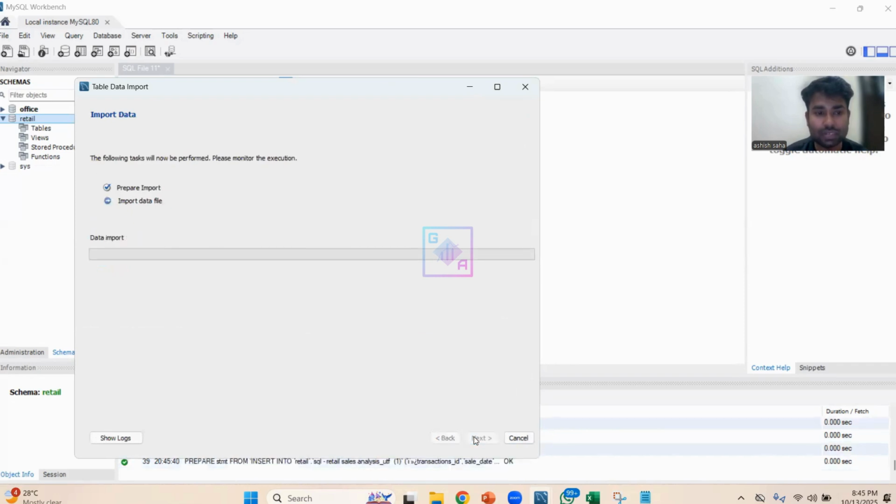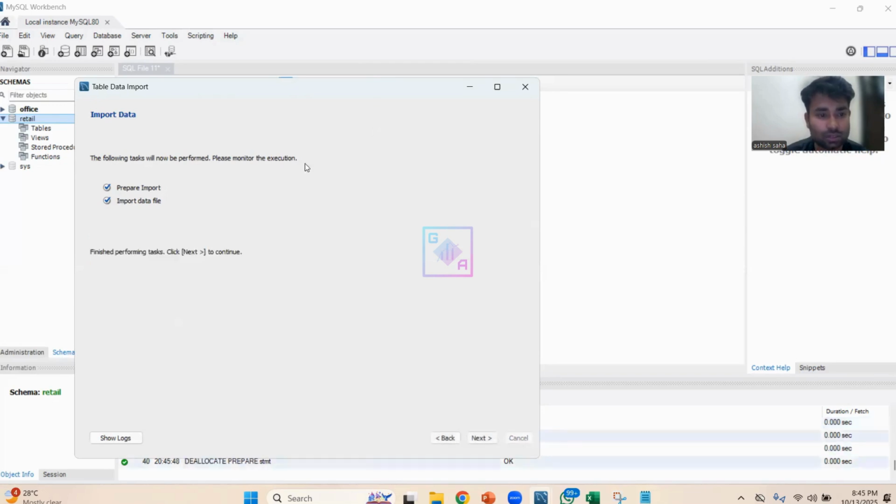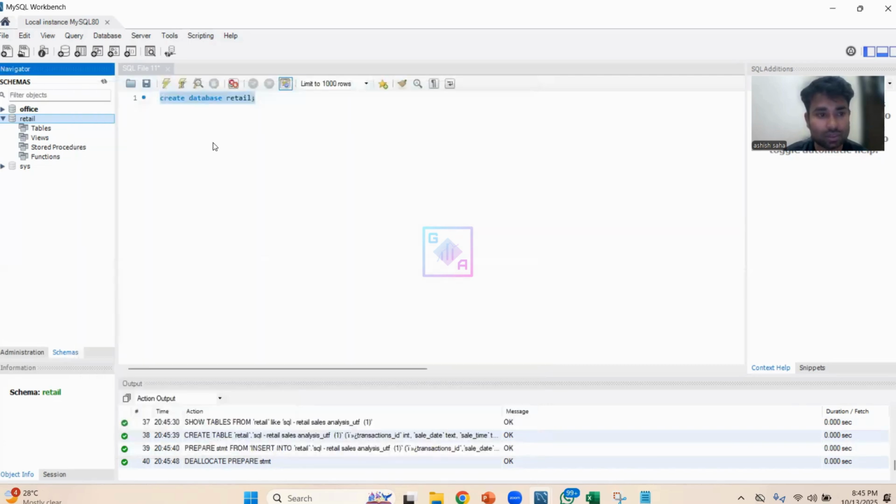Okay, so it will take some time to import this data into your database. So we have to wait for that time to import it. So you can see it is saying that data is imported. Then click on next. So you can see there 1987 reports were found. So I think that was 1987 reports.